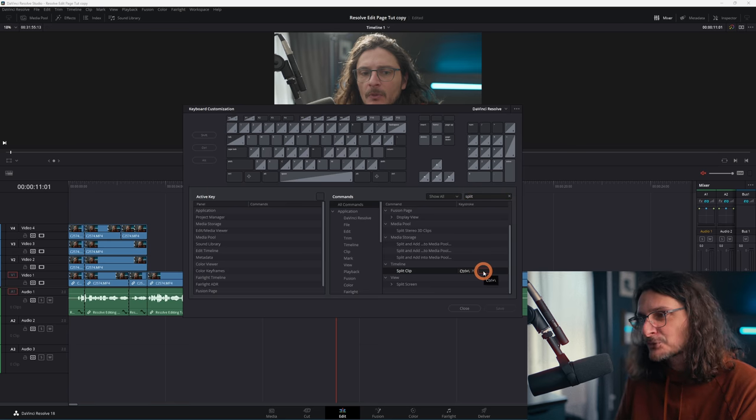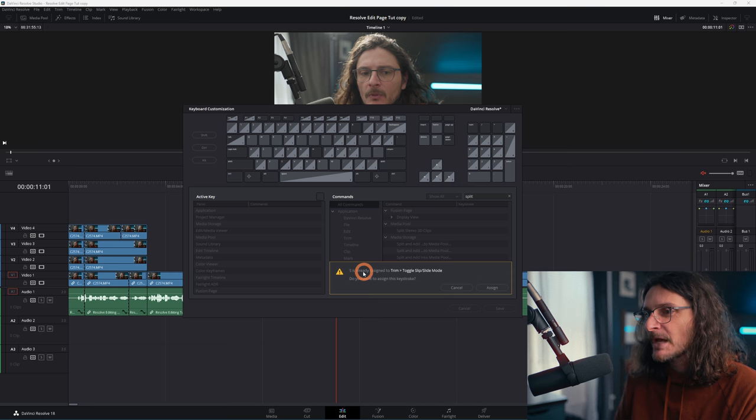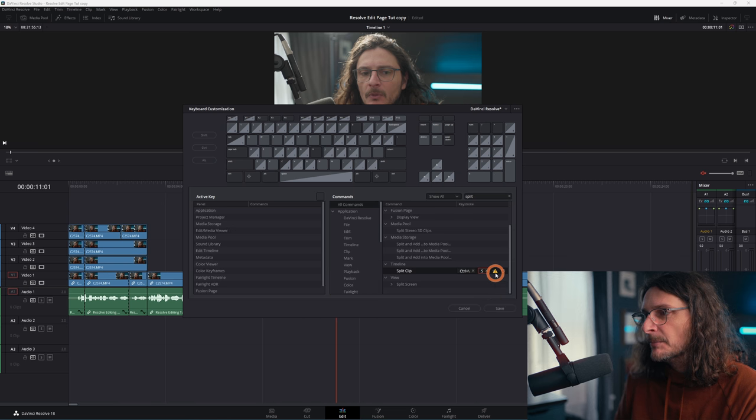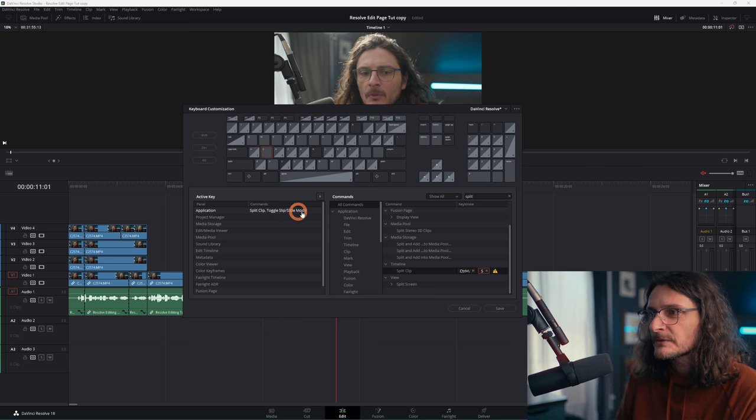I like to change mine to S on the keyboard. S is already assigned to trim, toggle, slip, slide mode. Do you want to assign this keystroke? We'll hit assign. It's going to give us a little warning icon. So we have basically two functions assigned to S, which isn't going to work. If you click on the S key up here, it will show you what commands are mapped to S. So it's toggle, slip, slide mode.